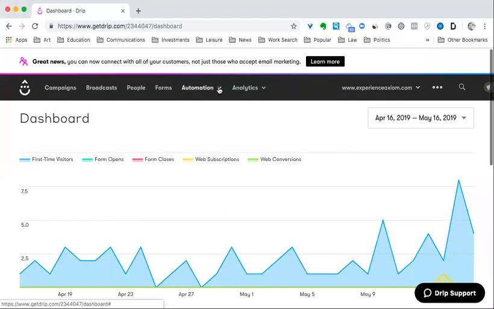All right. Hello there. Let's go ahead and take a look at your automation. So first, we're going to take a look at the campaigns you have, and I'll show you what basically is going to happen based on the way you've set up your funnel.